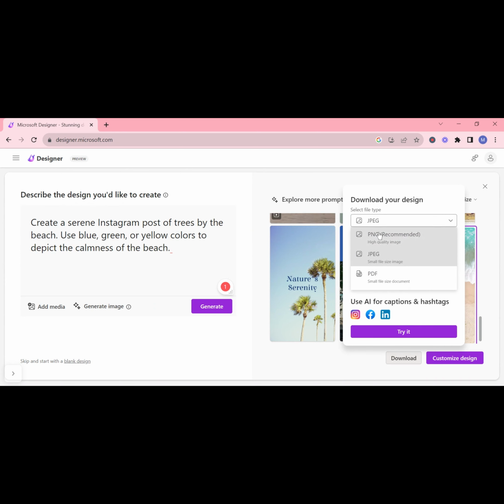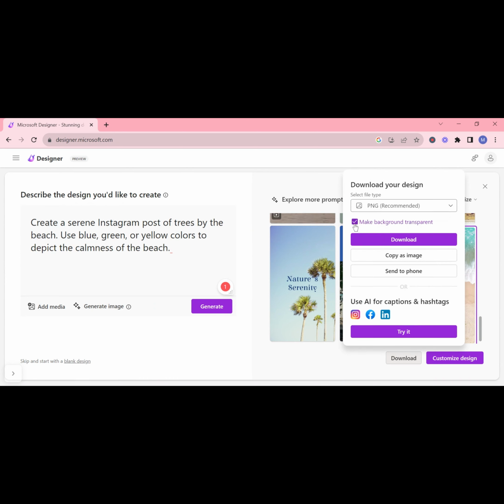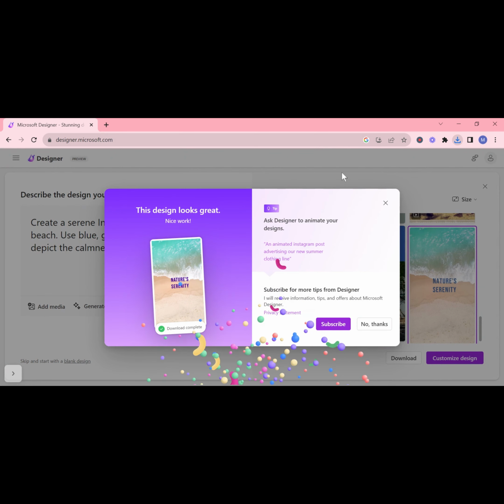And if you want to make the background transparent, you can click on that. We don't need to make the background transparent for this, so we're not going to click on that. We're going to use download. And as you can see up here, it's downloaded. But let's go back and try to customize this design.